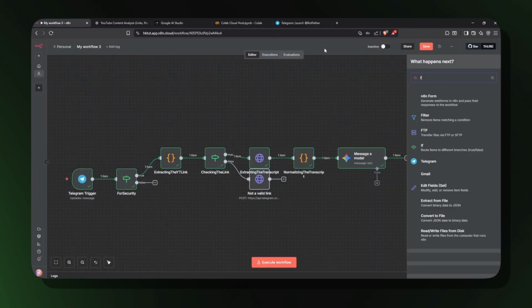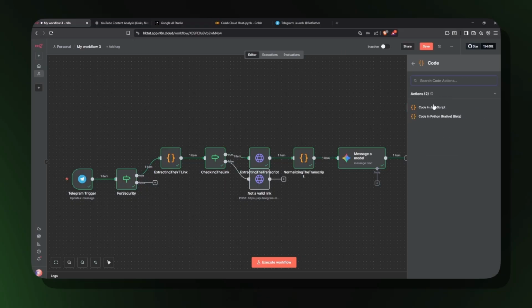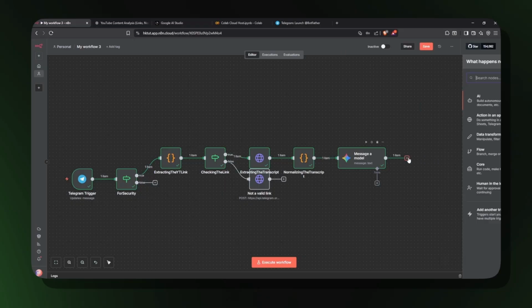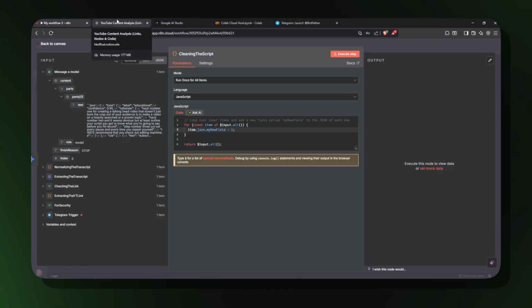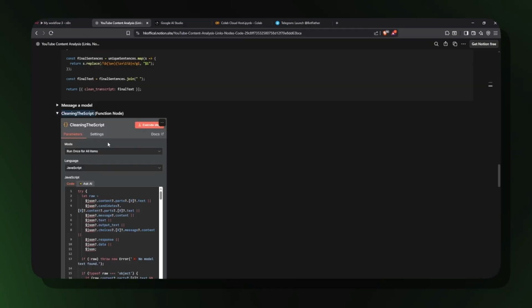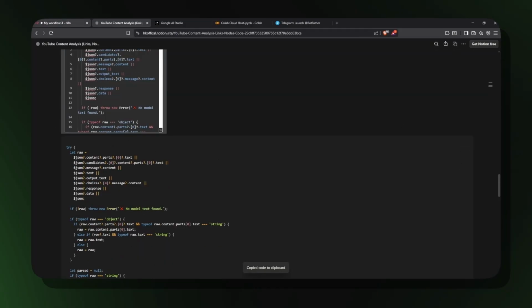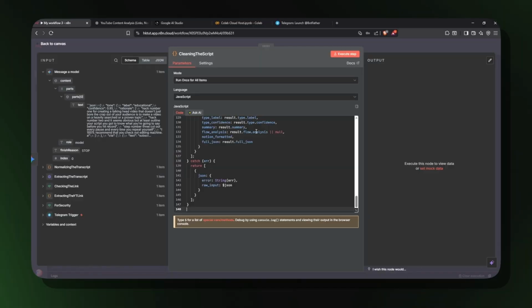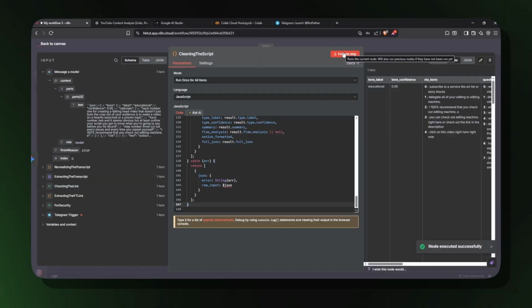Add a function node, code in JavaScript, name it cleaning the script. Go to the Notion page. Here, click and copy the cleaning the script code and go back to n8n and paste it into the node. Execute to see the cleaned output. Here it is, then close.